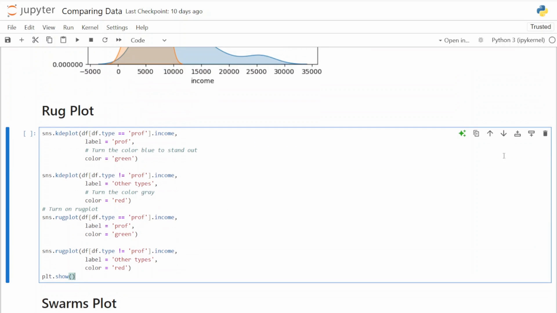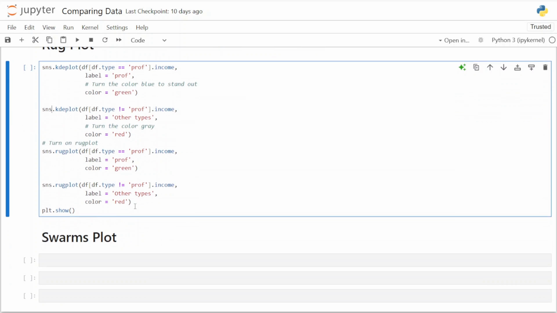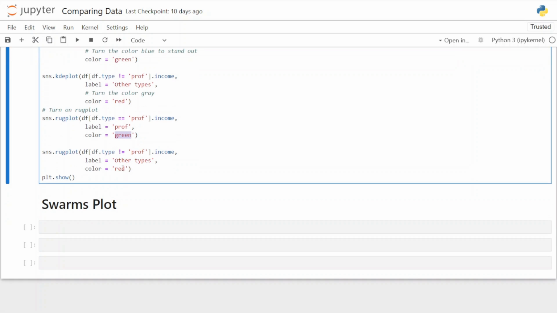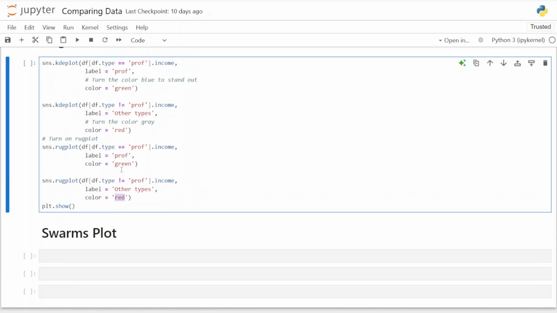All right, so here's our code. This should look highly familiar. It's almost exactly the same as last time. So right here, we're making our histogram again, but we're going to color it green for professionals. Here we color non-professionals red. And what's really unique here now is this rug plot down here. The rug plot puts little ticks inside the histograms to kind of show you where most of the data is at. And so again, for our professionals, we're going to color them green. And then for our non-professionals, we're going to color them red.